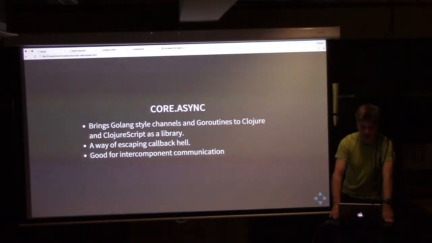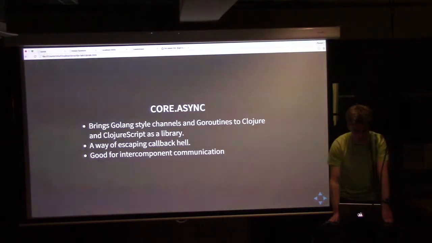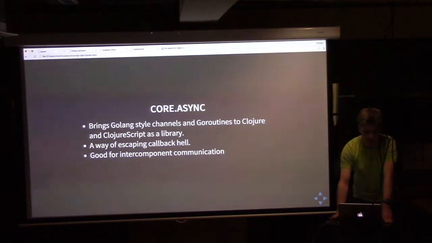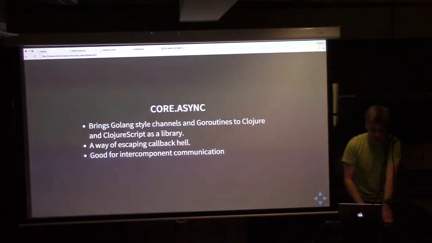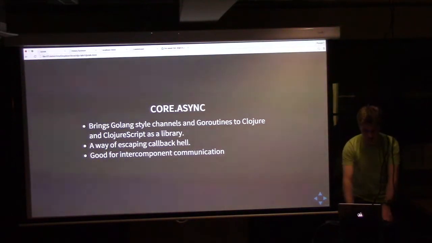ES6 generators kind of give a similar option of helping you with callback problems and asynchronous code. And it's also good for communicating between the components, because you can have channels, subscribe, publish, and merge, and all these operations over them.